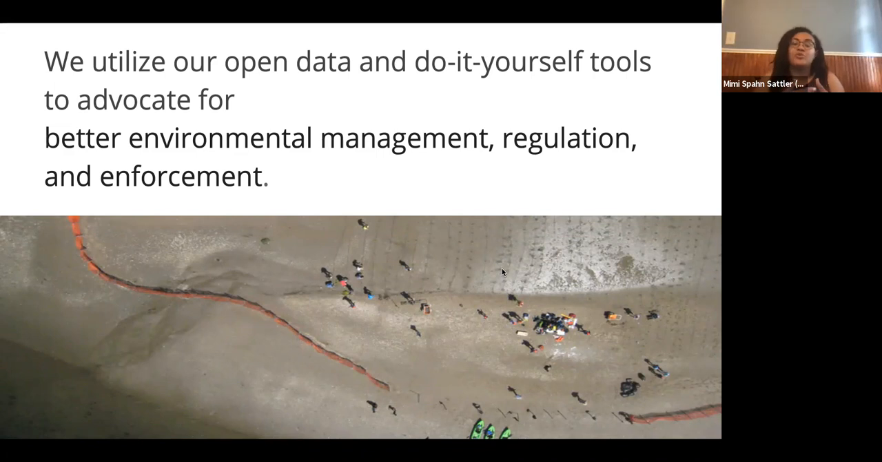At Public Lab, we use open data, so things that are monitored but are available widely online, as well as do-it-yourself tools. And we use those things to advocate for better solutions and environmental management, regulation, and enforcement.